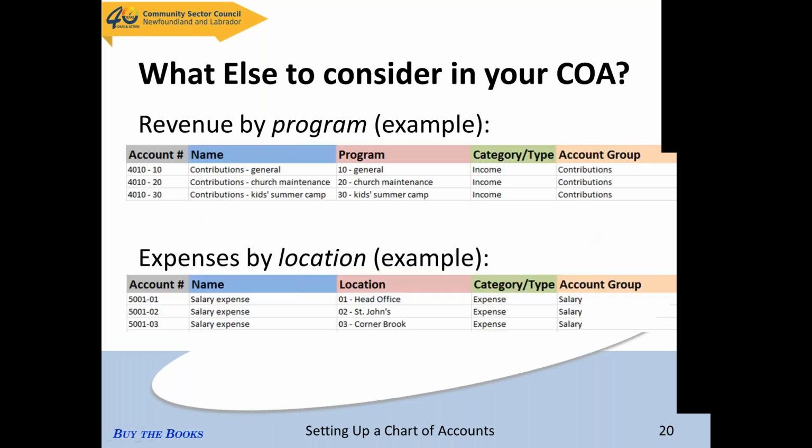Just to give you an example, in this case I've got revenue by program, so maybe you have different programs. This is a church, so they have just the general contribution revenue. Then they have contributions for church maintenance, so contributors may actually contribute to certain programs that the church has. In this case, it's a church. Somebody may make a donation specifically for church maintenance, or they may make a donation for the kids' summer camp that the church is holding.